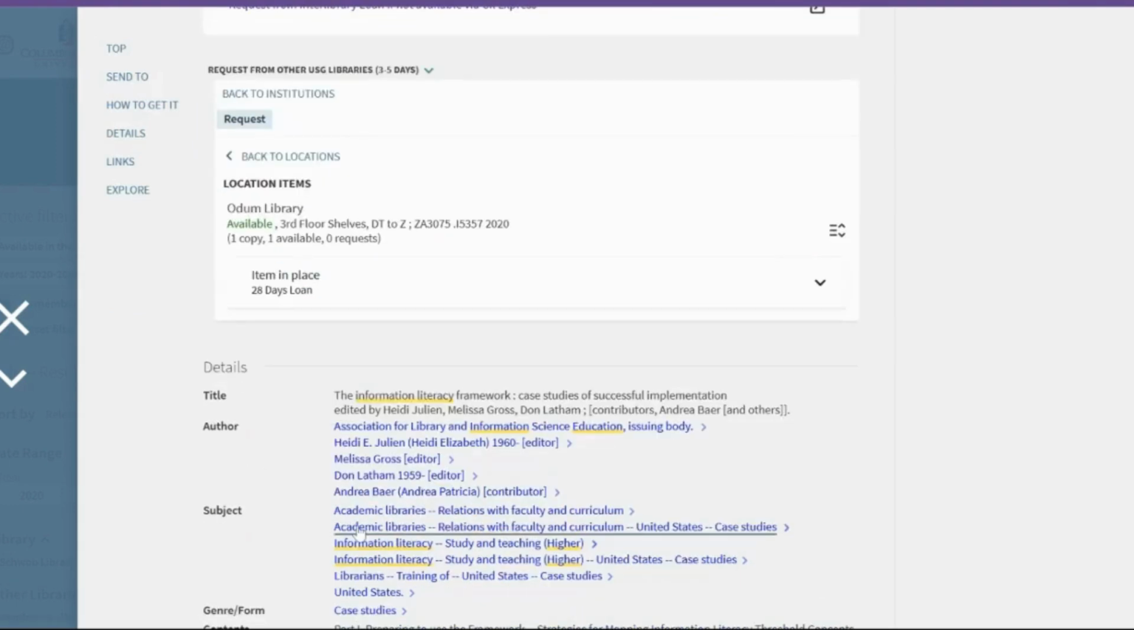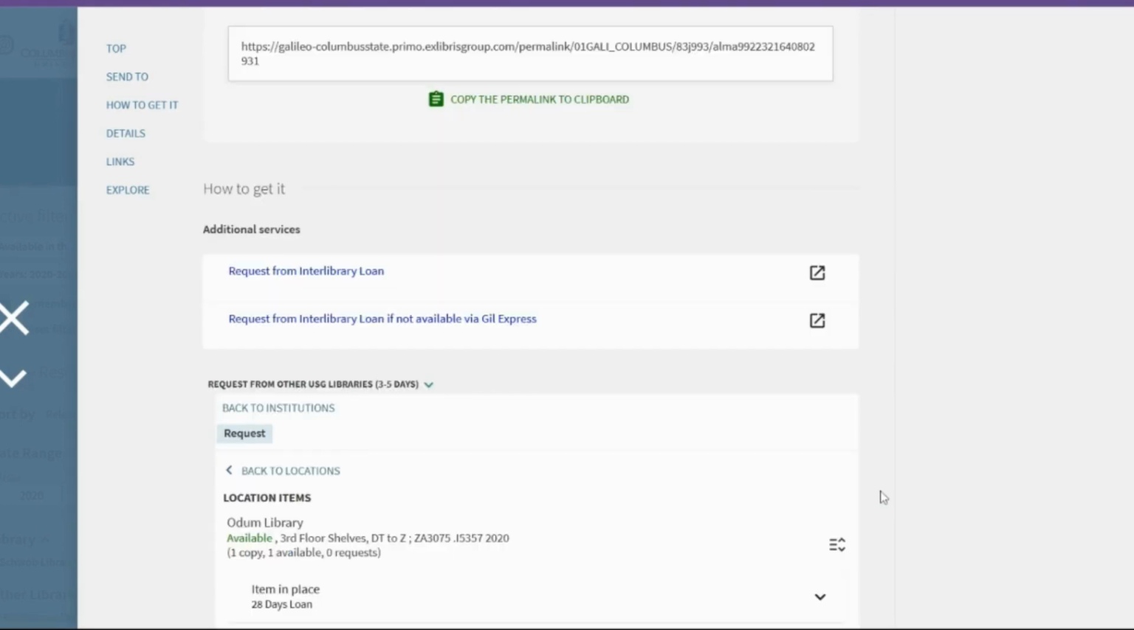But also, like Galileo, if I clicked on this, it would bring me everything listed under academic libraries, relations with faculty and curriculum. So that may not be helpful anymore. But the entire term or parts of it might be; if you haven't tried copying and pasting, it can often be really helpful in searching like that.